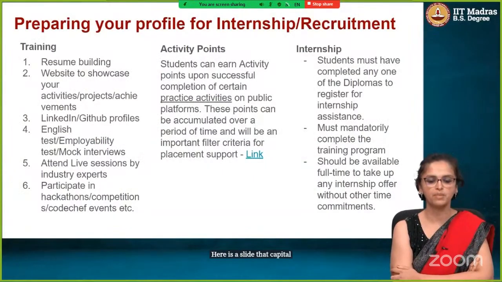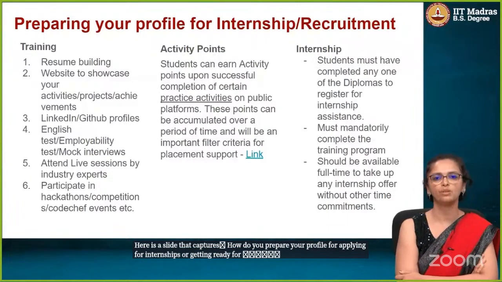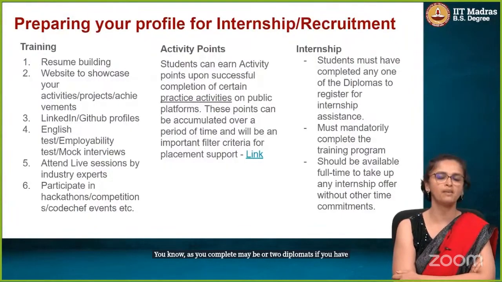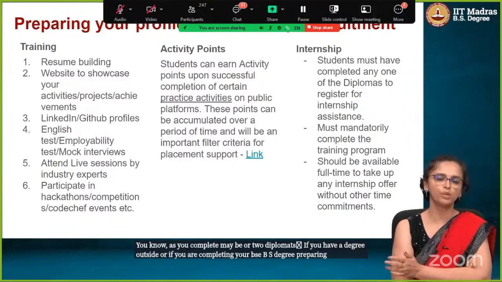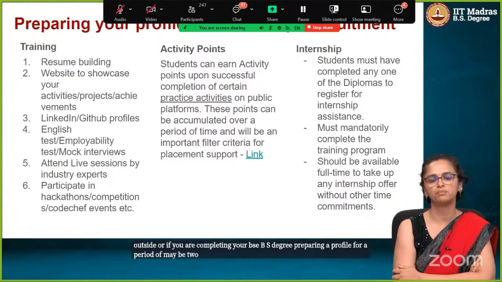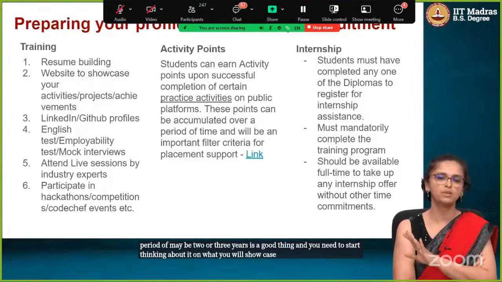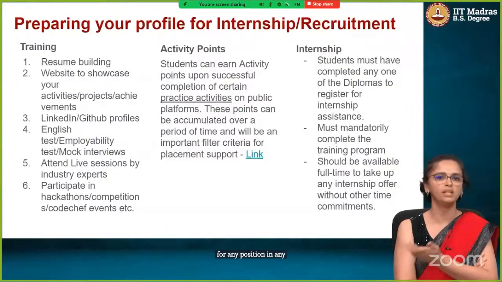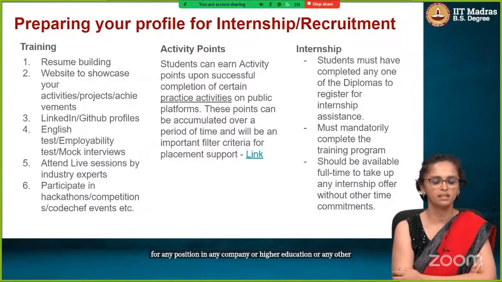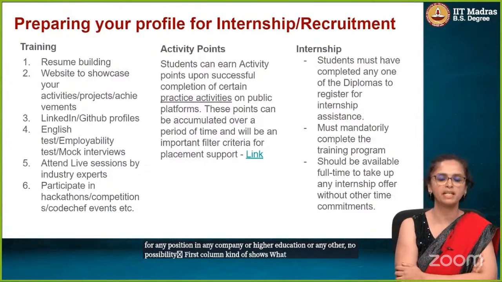Here is a slide that captures how you prepare your profile for applying for internships or getting ready for placement, as you complete maybe your 2 diplomas if you have a degree outside, or if you are completing your BSc, BS degree. Preparing a profile for a period of maybe 2 or 3 years is a good thing, and you need to start thinking about what you will showcase there, which will make you stand out from so many other applicants for any position in any company or higher education or any other possibility. The first column shows what are the basics you should start off with.